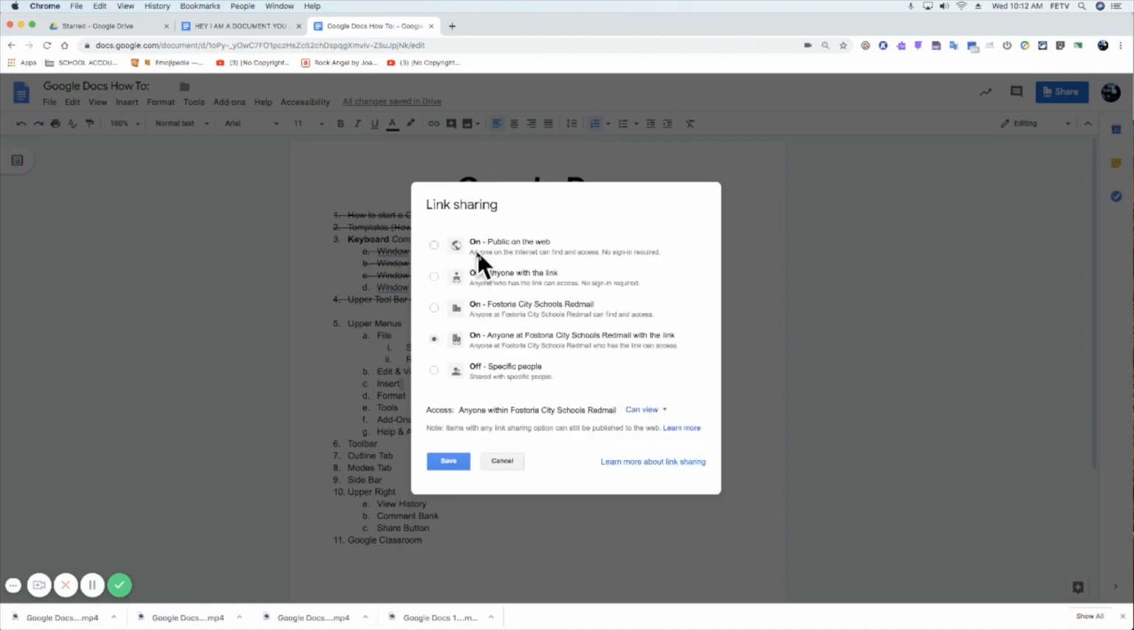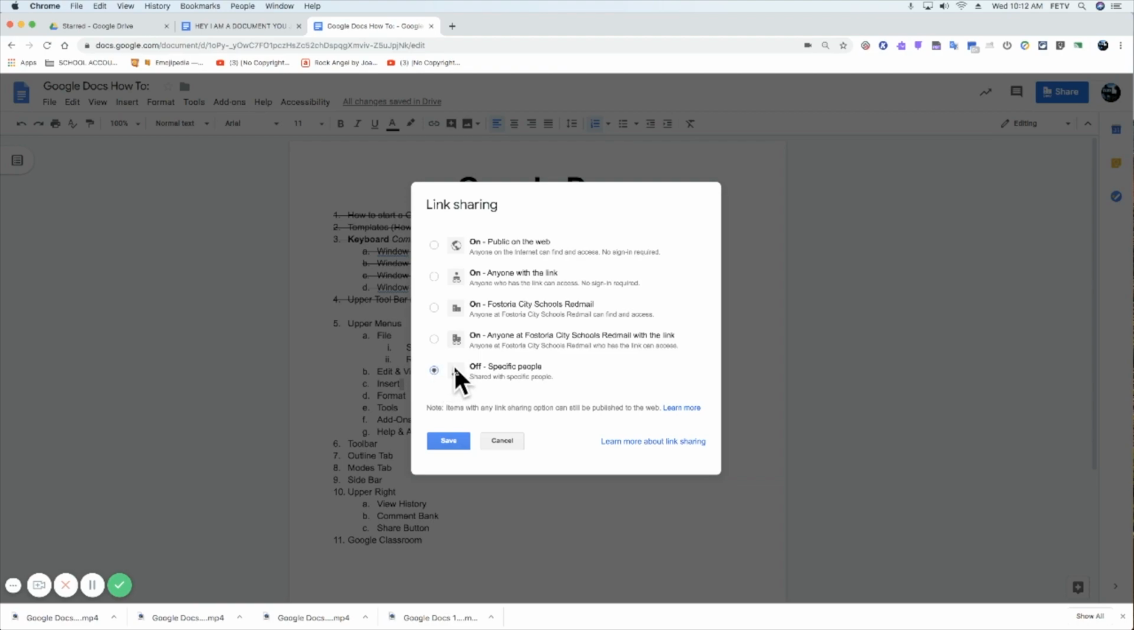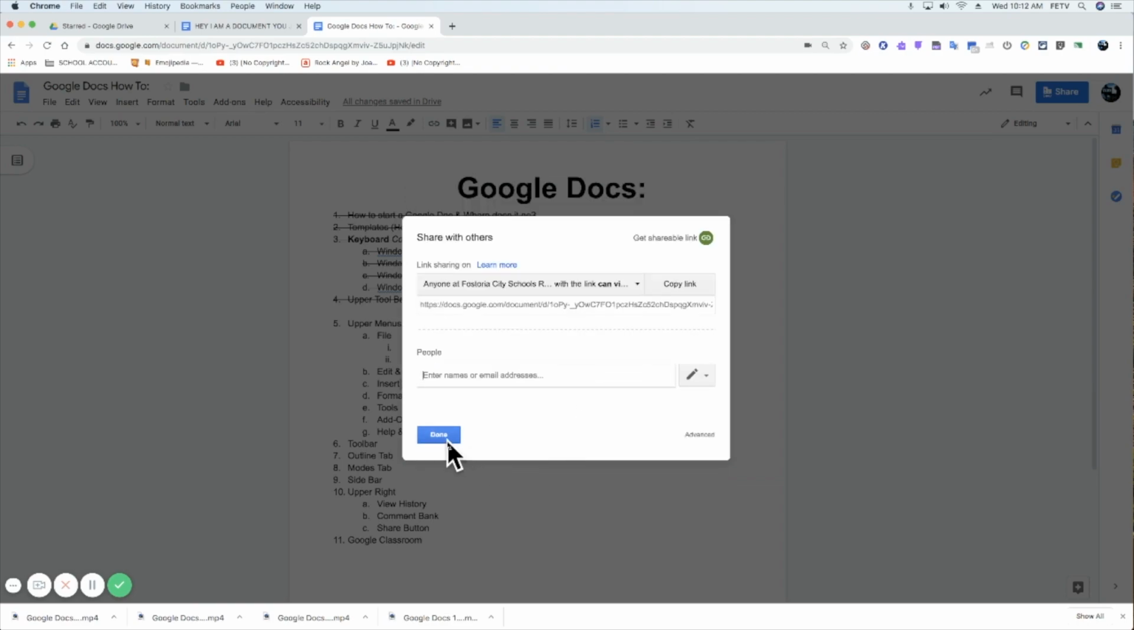If you want to make it public on the web, meaning anyone on the internet could find it without any sign-in required, it basically becomes like a web page, you would do that. If anyone has it that has the link, it would be this, meaning you have to send them the link. This would be just Fostoria City Schools Red Mail people. This one, anyone at Fostoria Red Mail that has the link, or then off. So I'm going to cancel that.